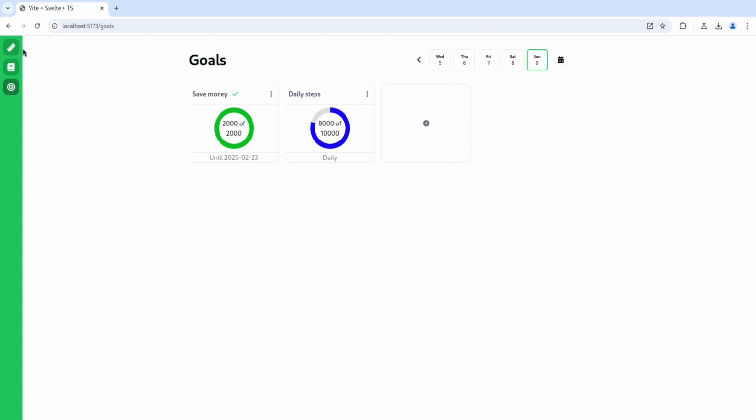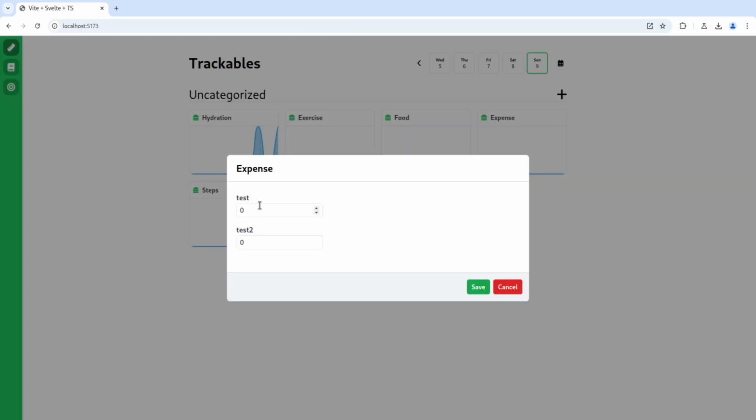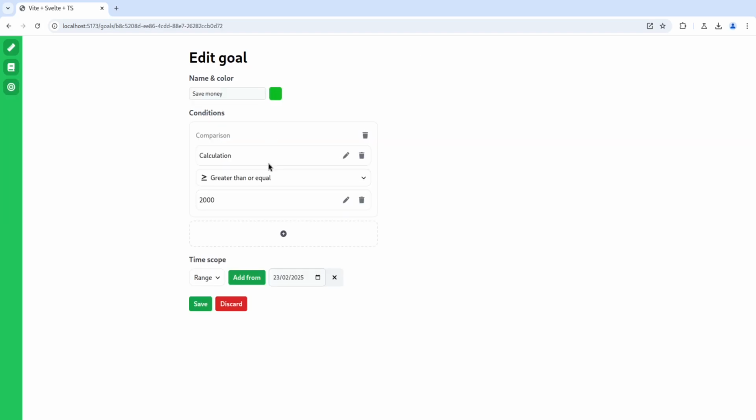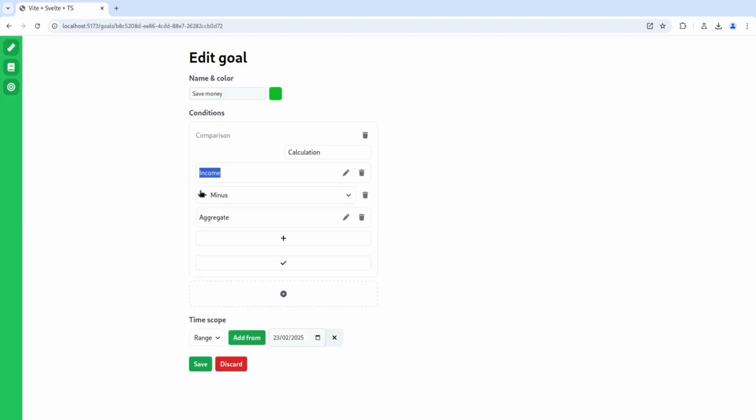But if I were to then add an expense, let's say I went out and partied one night, I spent $500 all of a sudden, and boom, my goal is no longer met. We can see that I now have 1,500 instead, since we are simply doing a calculation of the income minus the expenses.